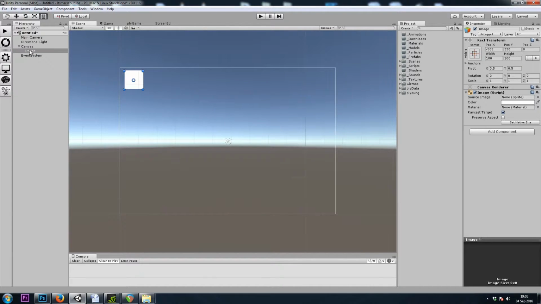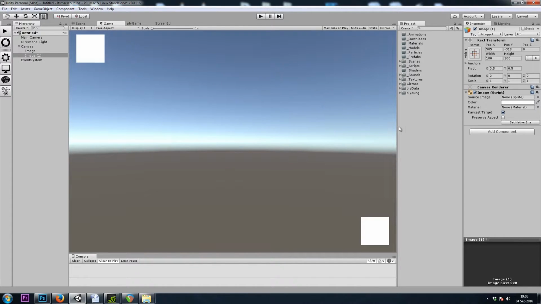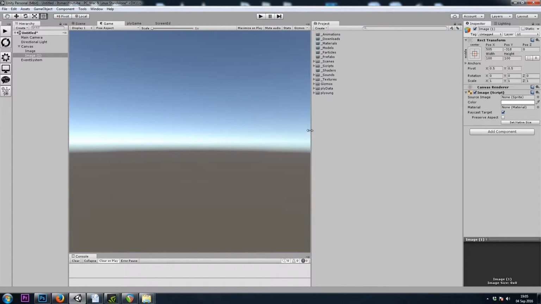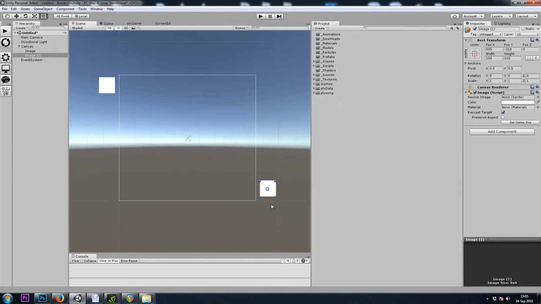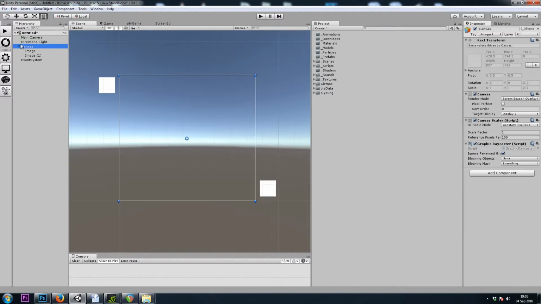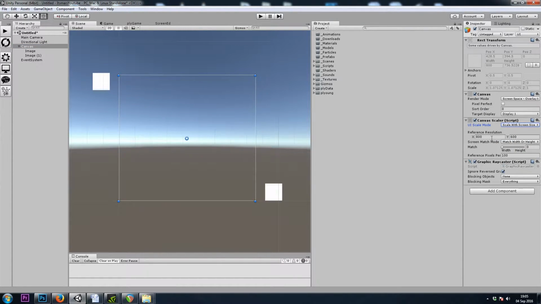And I'll put one at the top left, I'll copy and paste it, and then put another one at the bottom right. Now if we were to go to our game view and make the window smaller, and then go back to our scene view, we'll see that the images have been pushed out of the canvas, and that's because we haven't set it up to scale yet. So I'll click back to my canvas game object, and I'll change the canvas scaler component to scale with screen size, and I'll be building this interface for a 1920 by 1080 resolution.